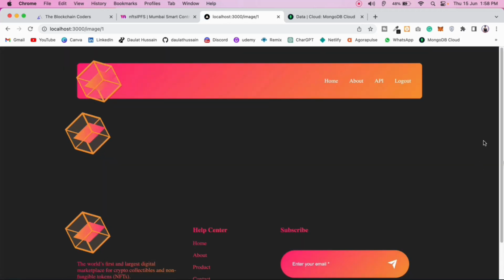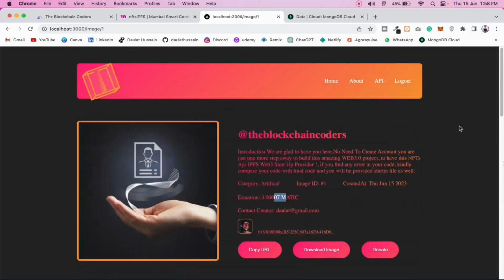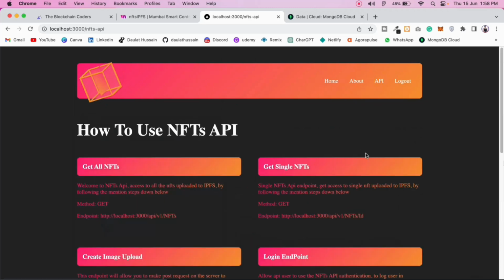Here we have successfully donated the fund and the page is reloaded. We are fetching the information and you can see this much amount of money we have donated to this particular image. Come to the API endpoint.